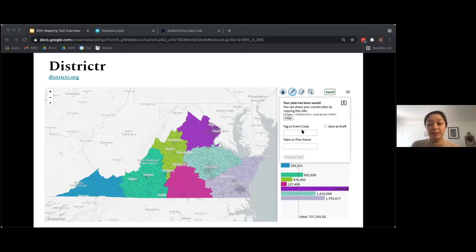And so all of these maps that are tagged with the event code are viewable on the dashboard for the event organizers. So if you're trying to collect community of interest maps for a specific reason, this is something you can use as well.